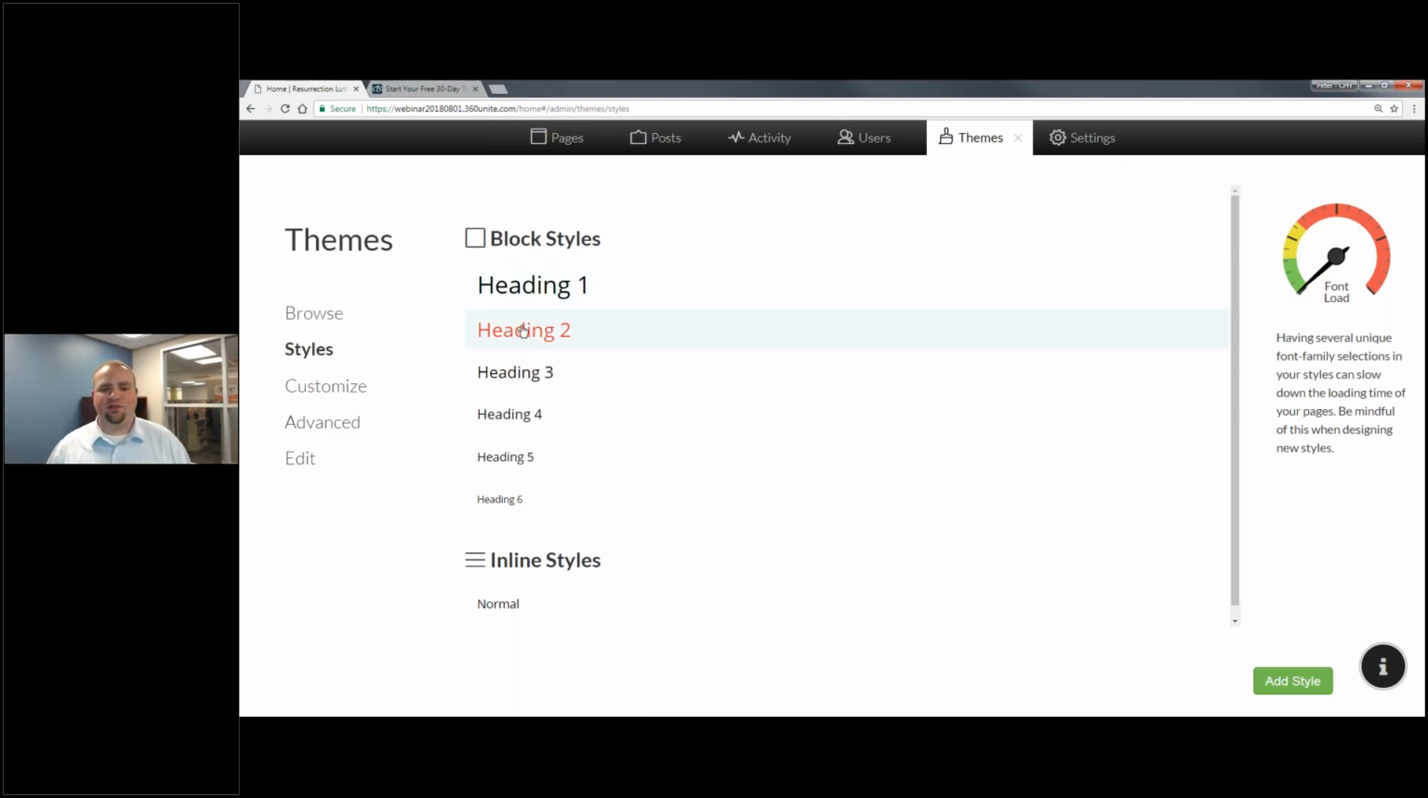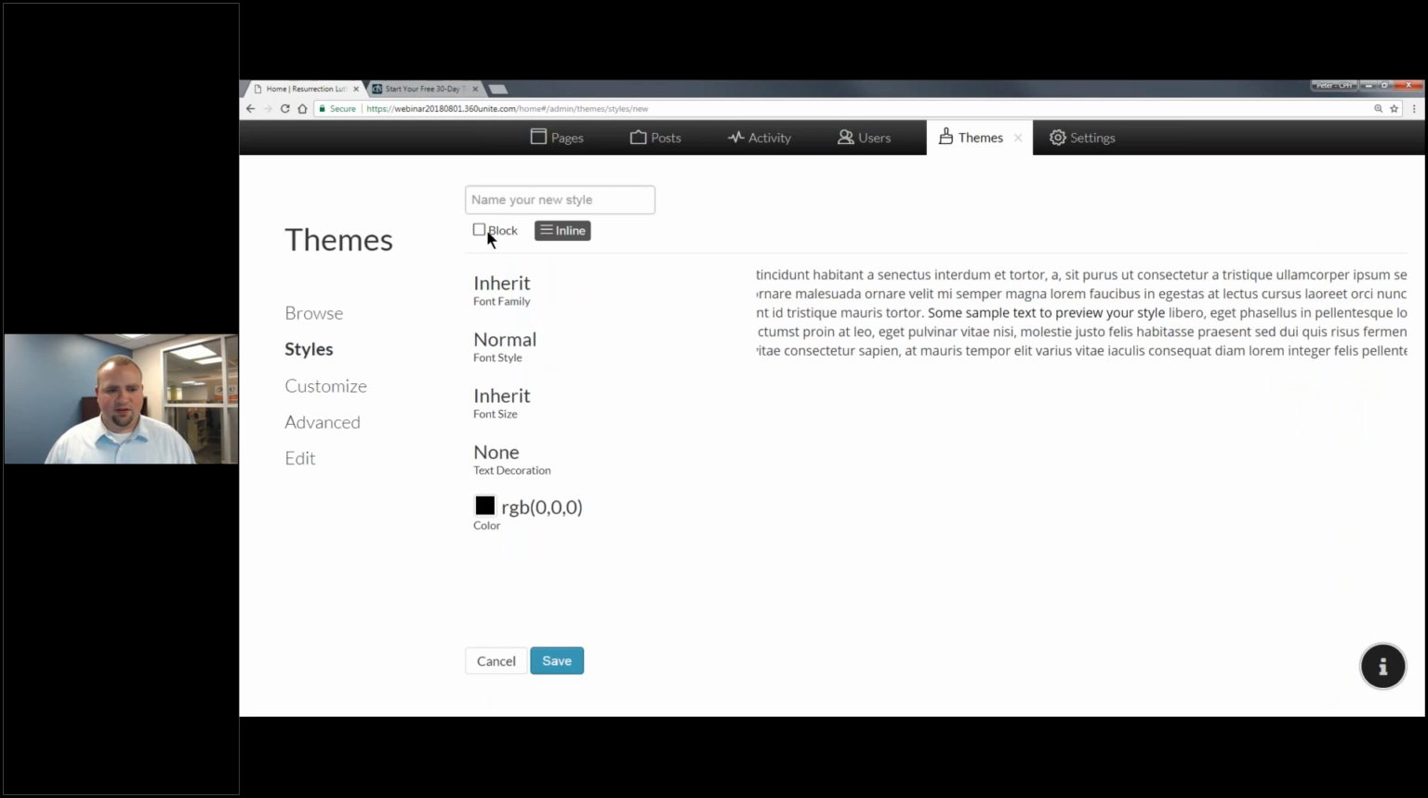So you can see heading 1, heading 2. We also have inline styles. I'm going to go ahead and add a style and say, let's call this an inline style, and we'll call this emphasis.